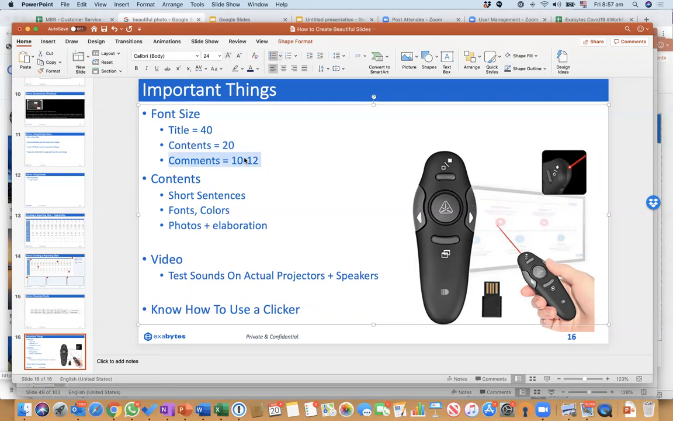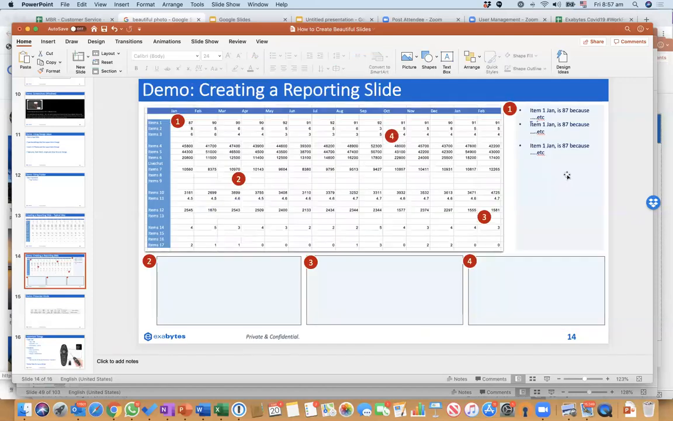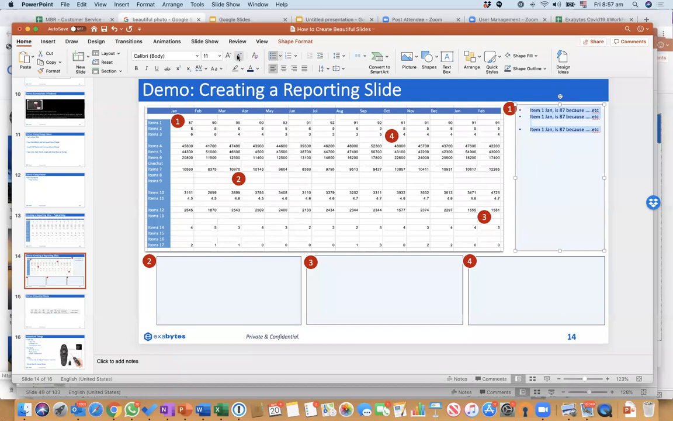Then the comments will be 10 to 11, 10 to 12. Comment will be like this, for example. Oh, this is a small item, right? This is a narrative box. So this one I will use either 10 or 12, depends on how much of contents I have.